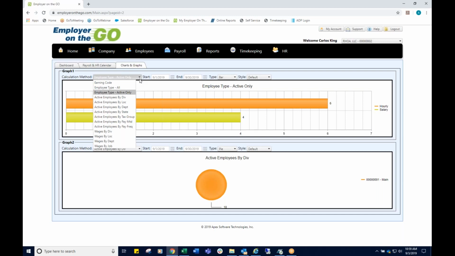So, for example, right now I am tracking the employee type, how many hourly versus salaried employees I have. It may be how many hourly, salaried, and commission employees I have, but I can see on my company I have 6 hourly employees and 4 salaried employees, and I can change these graphs anytime.